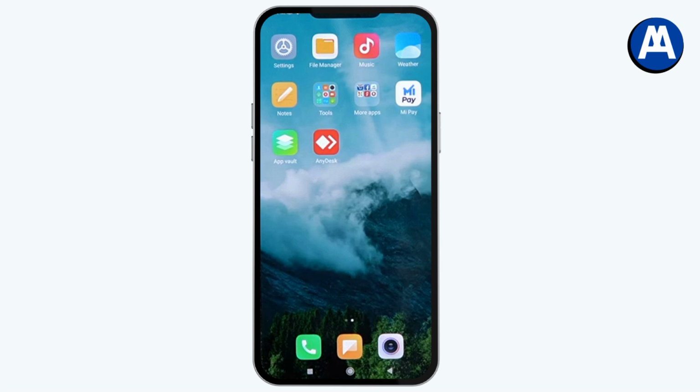Now on your iPhone, you will get the same kind of interface as you have on your Android. So in this way, you will be able to control your Android phone from your iPhone.